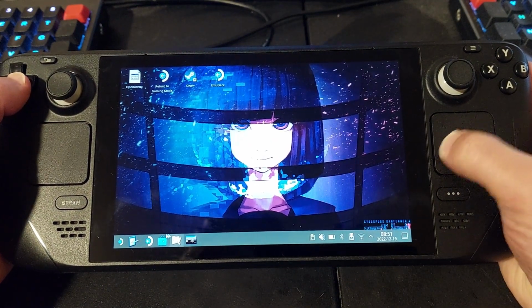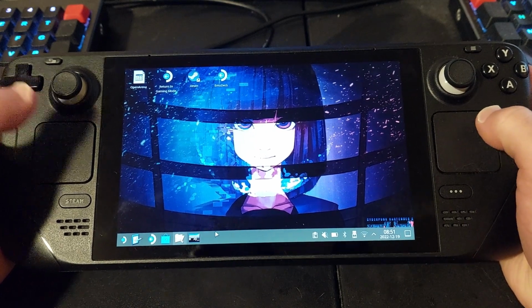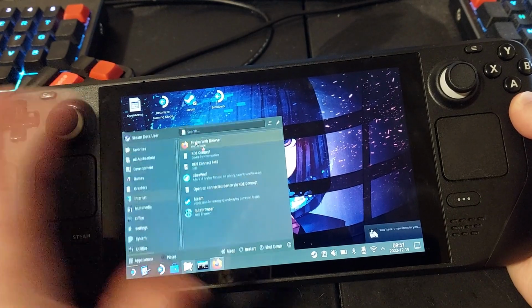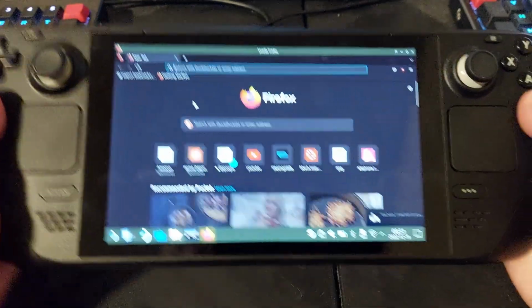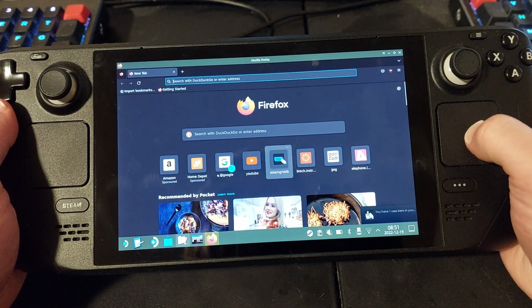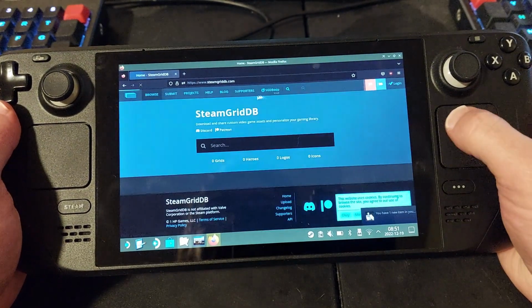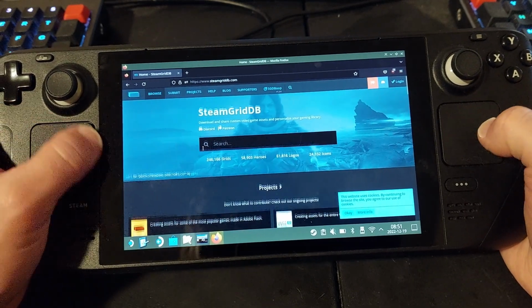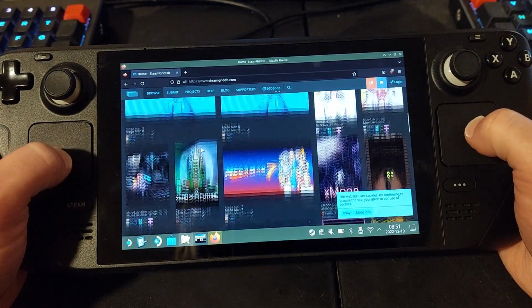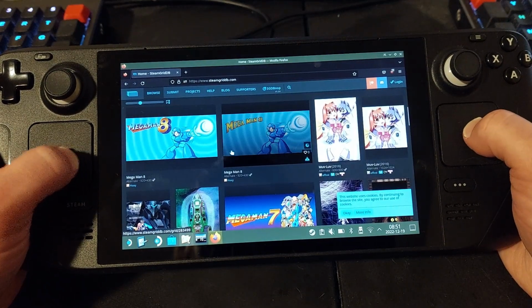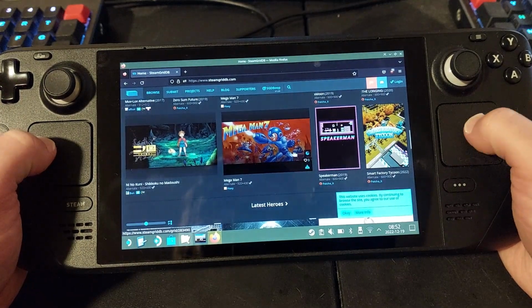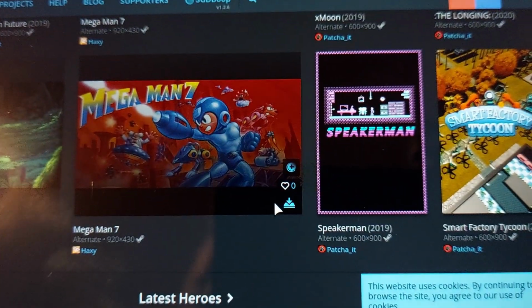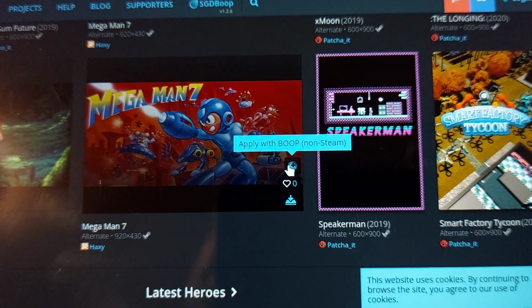Okay, so in order to do this one, what you've got to do is go into the web browser, and then you can go to SteamGridDB. And what SteamGridDB has is a couple different options. So if I go down and look at some of the games that they have here, you can see that they've got your download. If I bring it up closer, they've got this "apply with Boop."